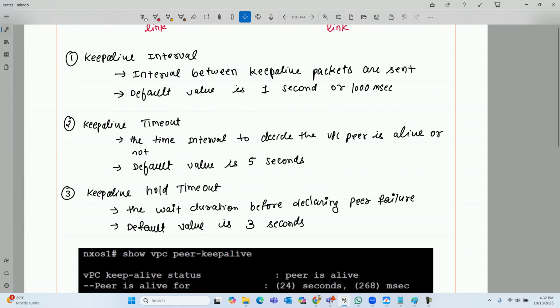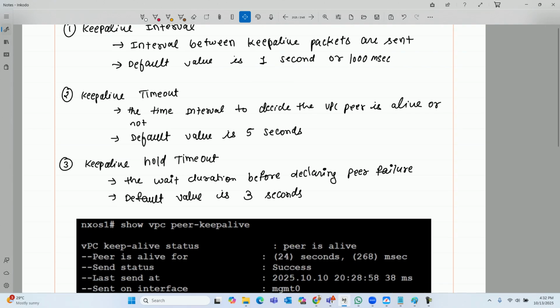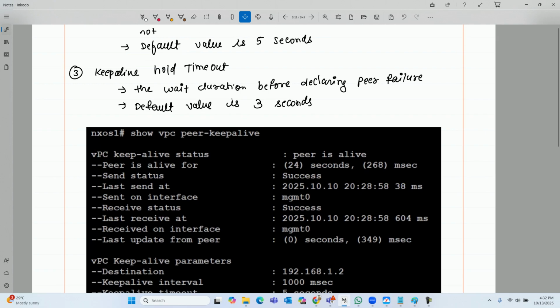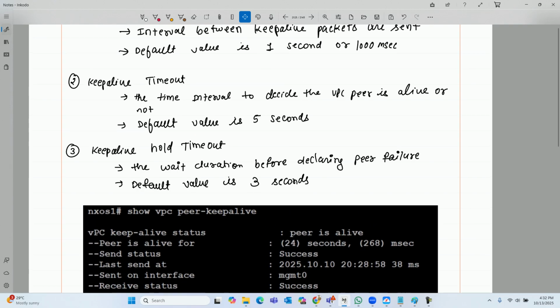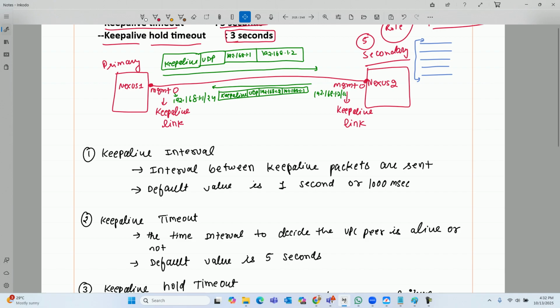Keepalive interval is the interval between keepalive packets being sent. The default value is 1 second. Keepalive timeout is the time interval to decide whether the vPC peer is alive or not. And the keepalive hold-down timeout is the wait duration before declaring peer failure. So we are actually getting 8 seconds, but 3 seconds is the waiting period to declare the neighbor dead or not. You can change these timers, but it is not recommended. Leave them as they are, okay? We don't need to change them.